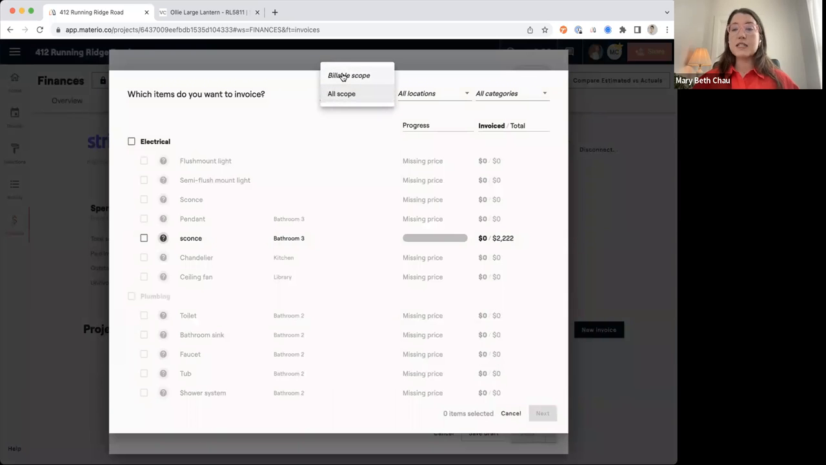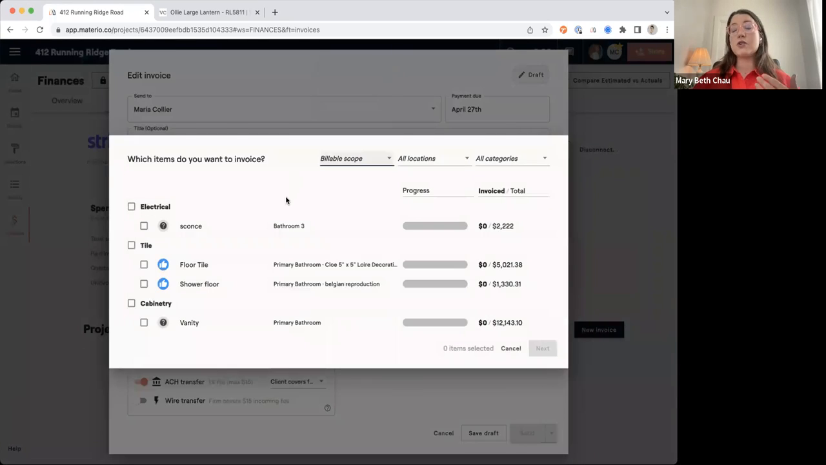So that's why it's not showing up. But typically, if there's any kind of estimated price, you can bill for it. It does not have to be an approved product. You can actually just bill for an item. Like let's say we know we need sconces in the bathroom. We can bill for that, and then we can select. And if things are selected that are over or under that initial amount paid, Materio is going to help track that and then allow you to bill the difference.